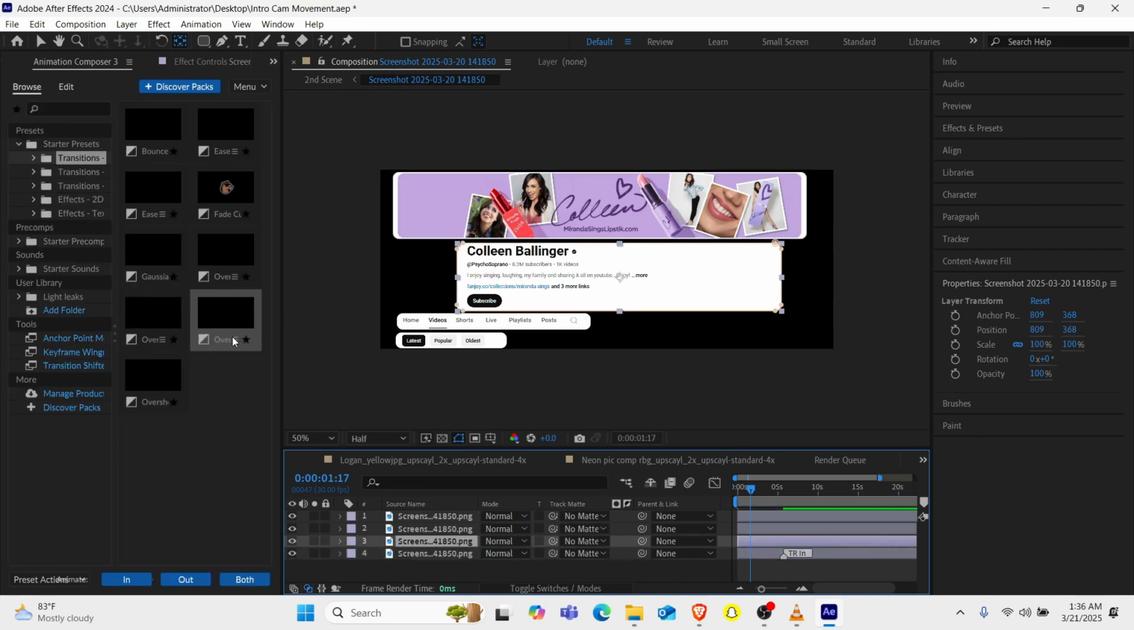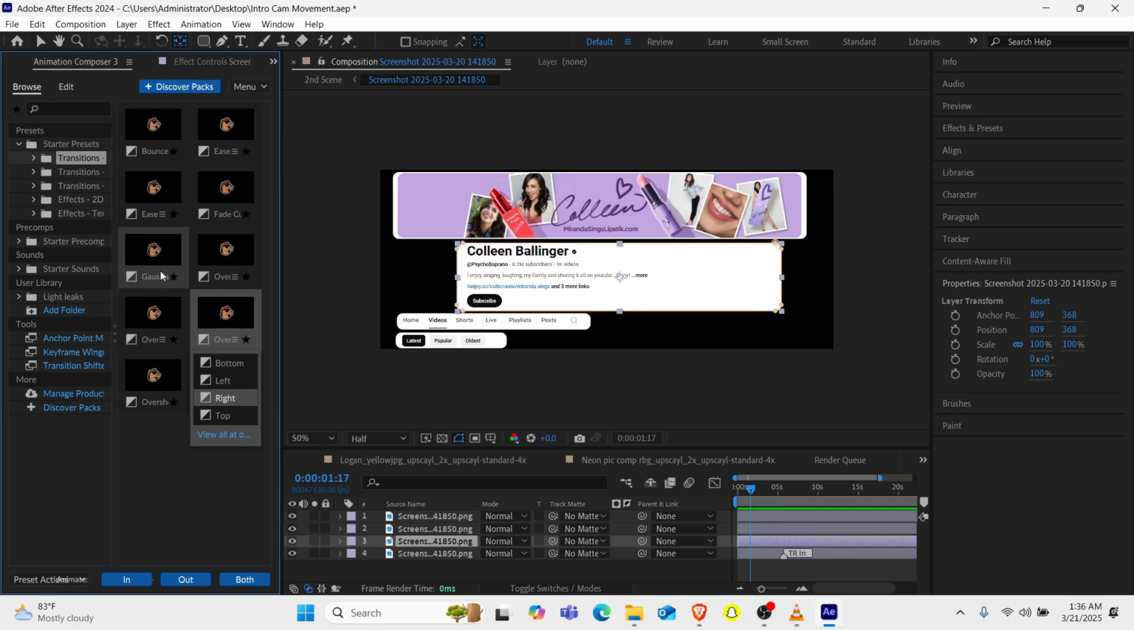Then we are going to do the same thing for this one. So you can choose the direction where you want it to start from. So I like it to start from the right. Then that's what I'm going to do.